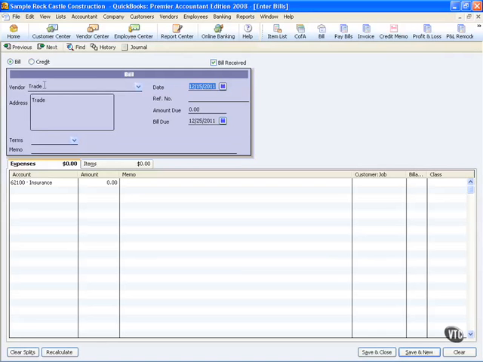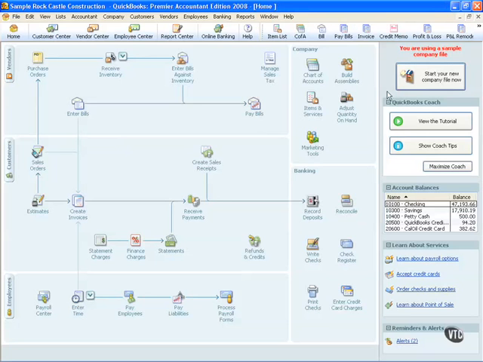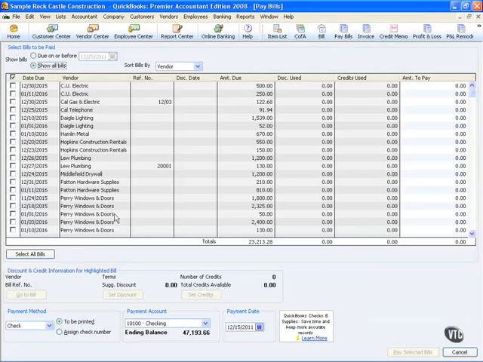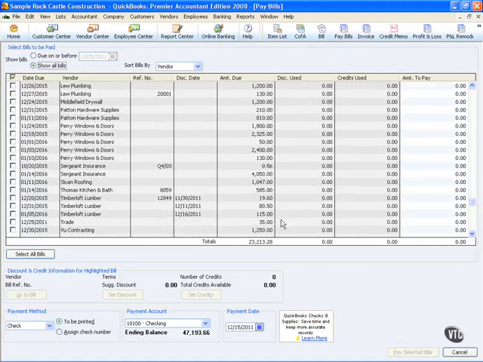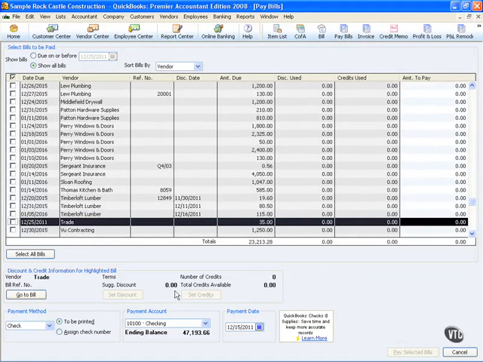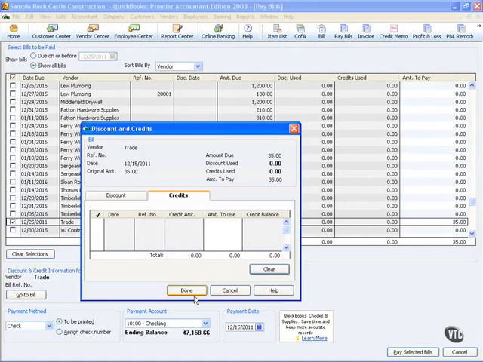In this case, here's my trade. I'm going to pretend that it is $35 and it is an insurance payment. That's it. Same thing we normally do. I'll just save and close. This time, when I go into pay my bill, I will go down to the account that I set up for trade. I will go ahead now and check it to be paid and set a credit.